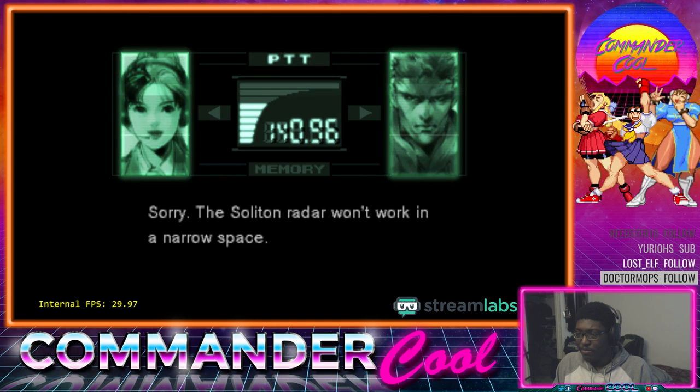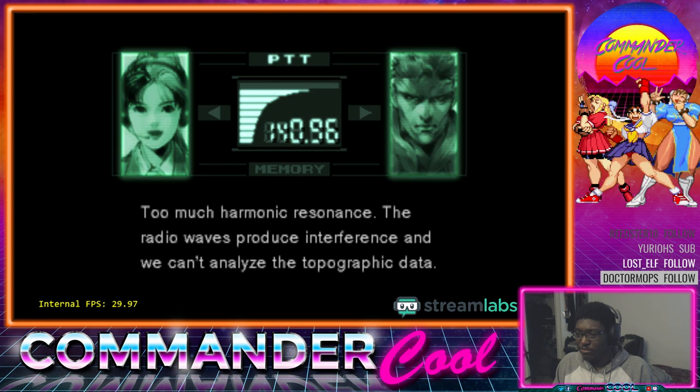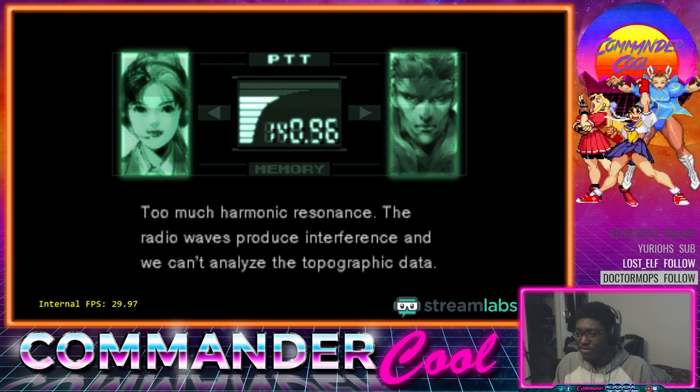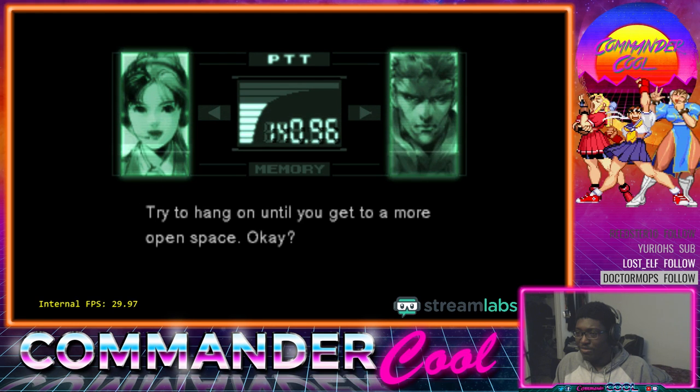Sorry, the Soliton radar won't work in a narrow space. Too much harmonic resonance. The radio waves produce interference and we can't analyze the topographic data. Try to hang on until you get to a more open space, okay?